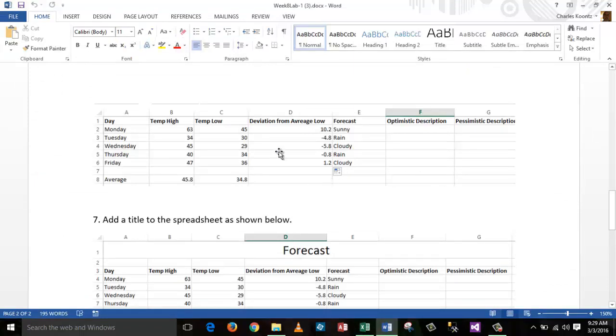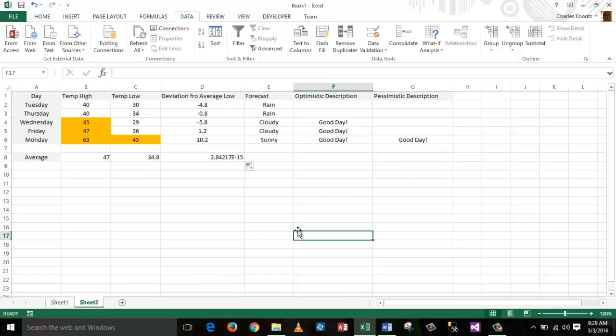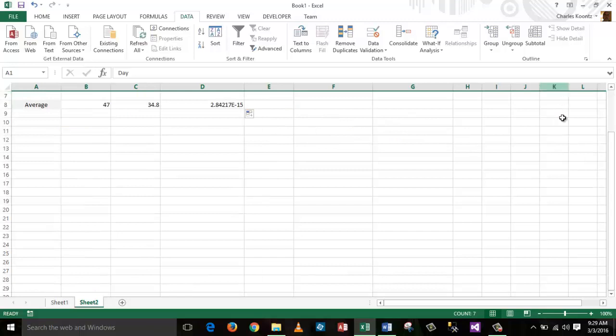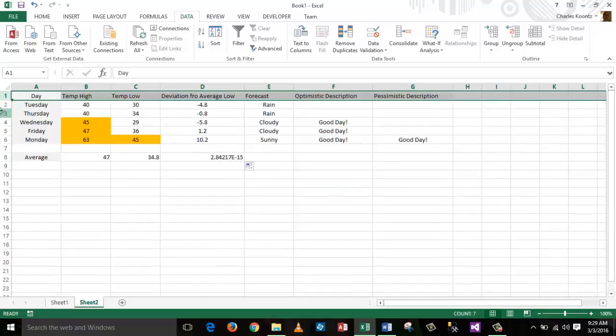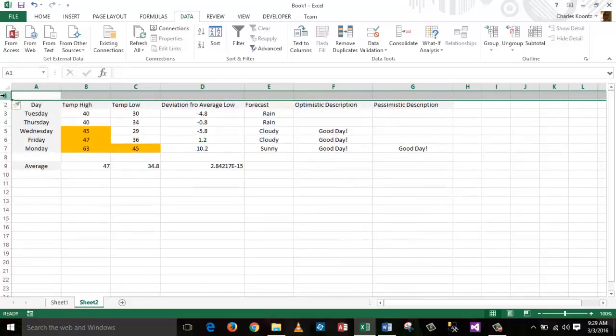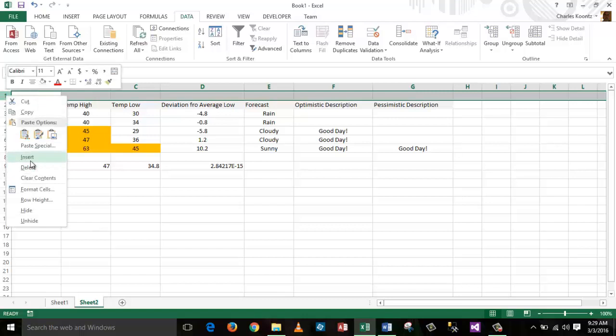Okay, so having done that, the next thing I'm supposed to do is add a title, and so I'm going to put forecast in as a title, and I want to put it on row 1 and blank row 2, so I need to insert a couple of rows. And you should know how to do this for the certification exam. I'm just going to go over here and right click on the row label for row 1. Did something wrong there. Okay, and choose insert, and then do the same thing a second time, insert.